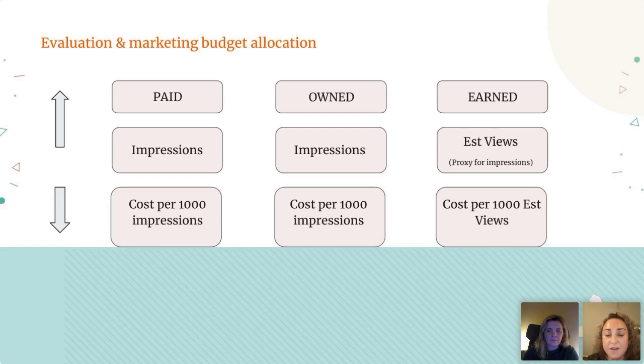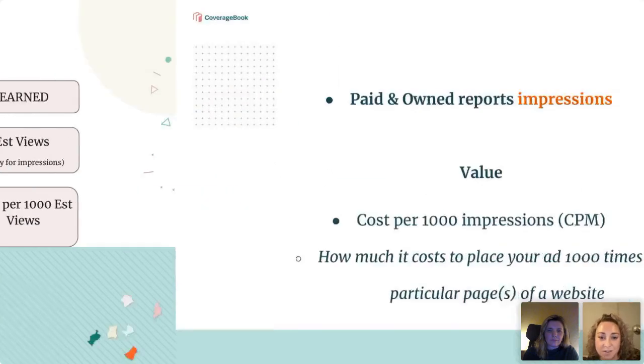We've established now that earned does have estimated views within CoverageBook, and what James was doing was using estimated views as a proxy of impressions. So he was able to get a good idea of views on those brand mentions across all activity. So that was good, even just for a comparison. But getting onto the value, you may be aware of a metric called cost per impressions, and so we're going to just go through that.